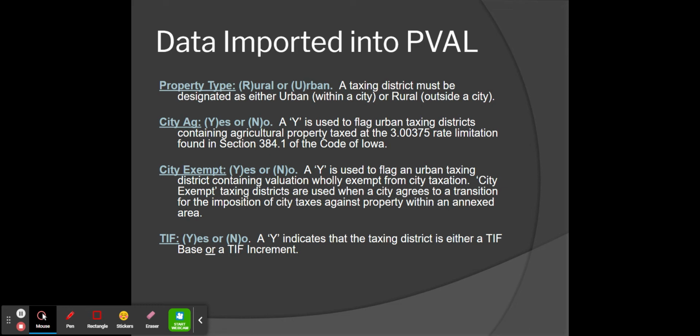So the data again imported into the system. Property type, rural or urban, so urban within a city, rural outside a city. City ag, yes or no. So a Y is used to flag it as city ag, and those are those urban taxing districts that contain ag property. And when there's ag property within a city, it is taxed at the $3.00375 rate. And that's found in Section 384.1 of the Code of Iowa.